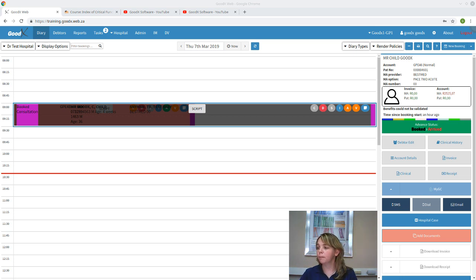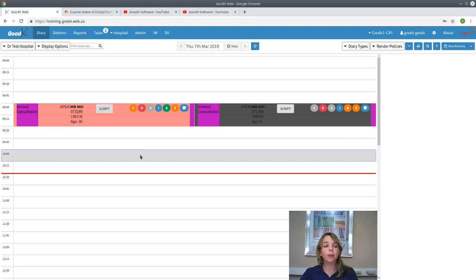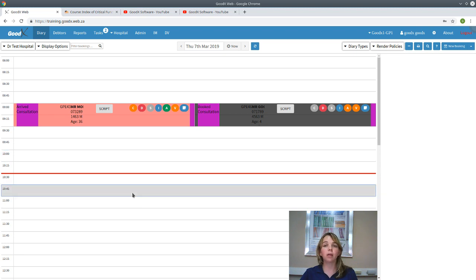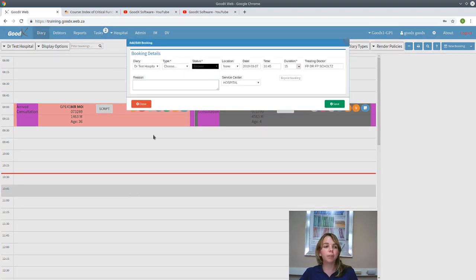Now, with the new patient, we're going to take this away. We're going to click on the diary and double click on the correct time slot. So let's make it for 10:45. The patient phones in and says, I was never there before, I don't have an electronic file. Then you double click and you say, yes, it's going to be in Dr. Test Hospital. So you choose the correct diary, and then you choose the type.